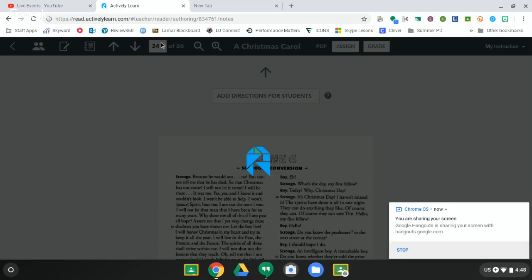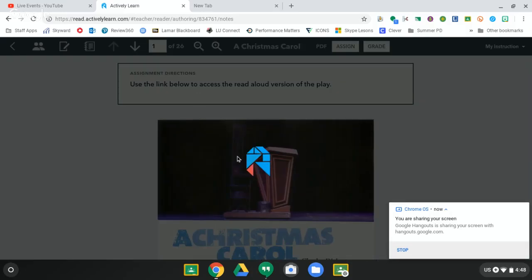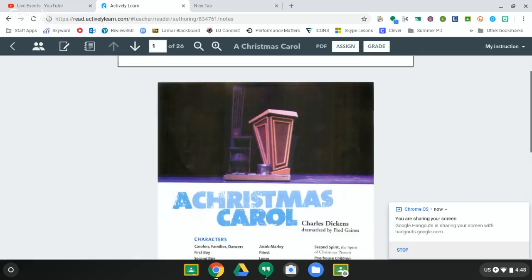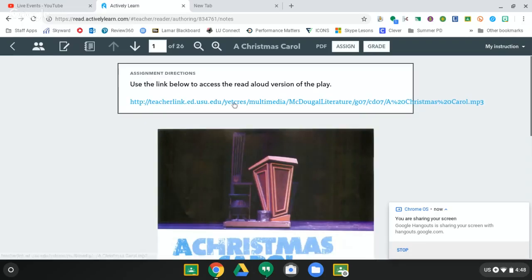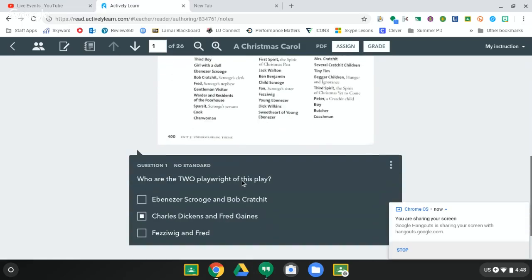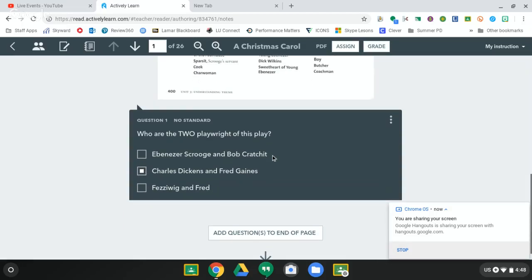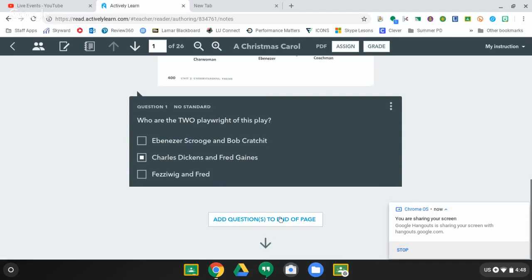So when we were reading A Christmas Carol, I'm going to go to the first page. I can't remember if I did a question on the first page. I put a read aloud version that we had through A Christmas Carol already. This does read aloud to them as well, but why not give them everything? If they did not answer this first question, they were not allowed to go to the next page.